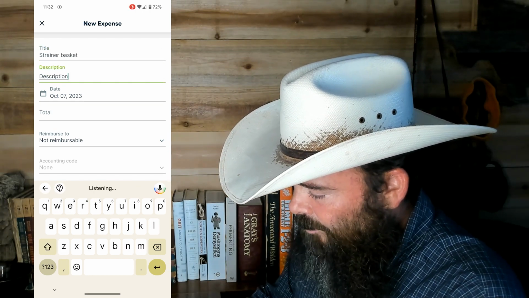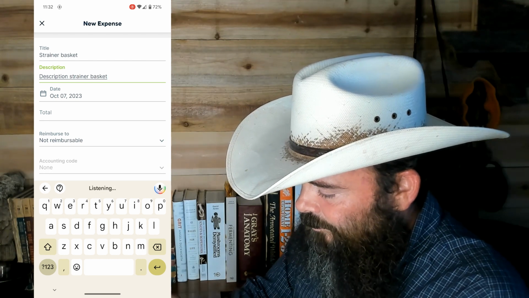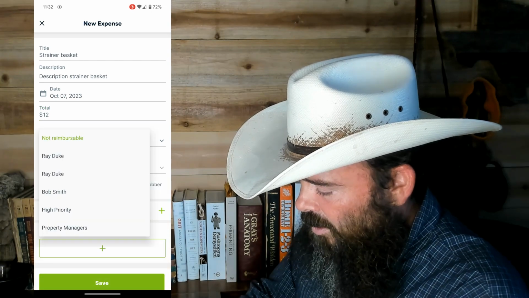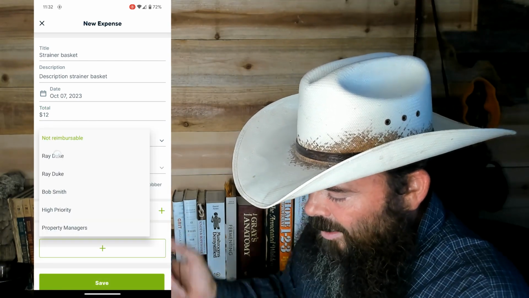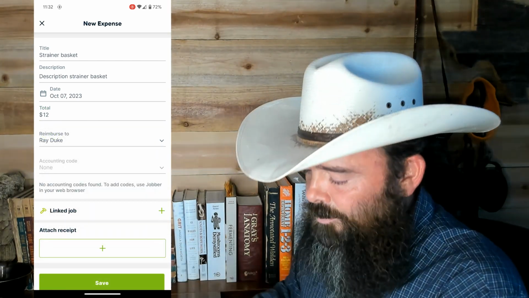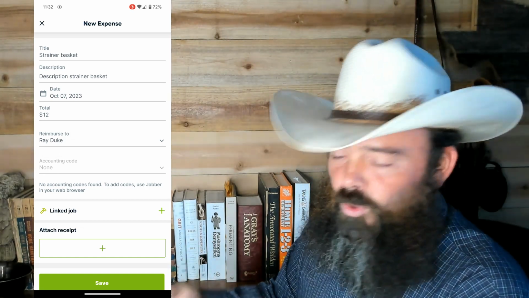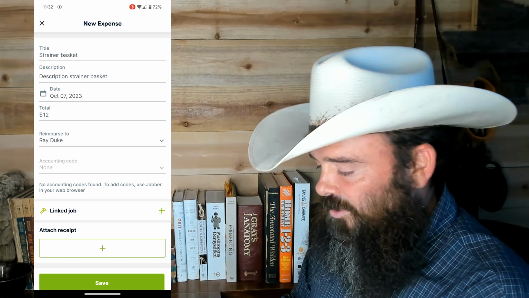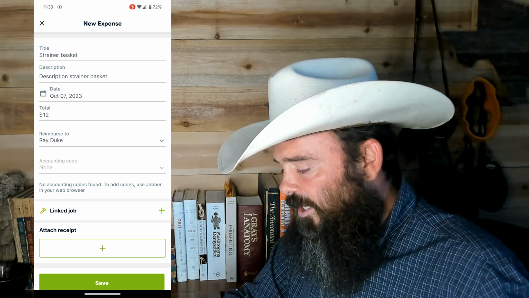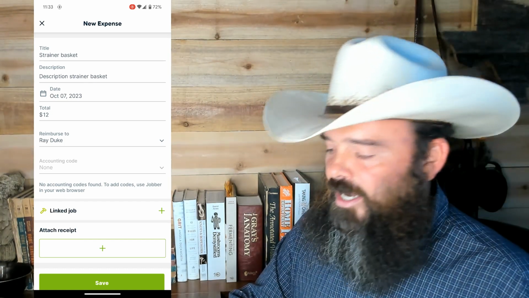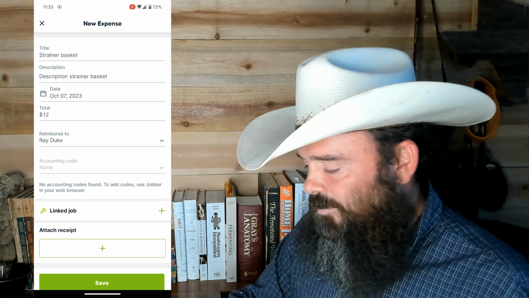and then click on title, and let's say strainer basket, description, strainer basket. The total, let's pretend like we paid $12 for it. Under reimbursable, say I bought it with my own money and I didn't have a company card with me. Now I know I need to reimburse that to myself. If you have an employee, then they can go ahead and click on reimburse it to themselves if they spent their own money. If you have accounting codes, you can go ahead and click on your accounting codes. I haven't got mine set up yet, but I will be.